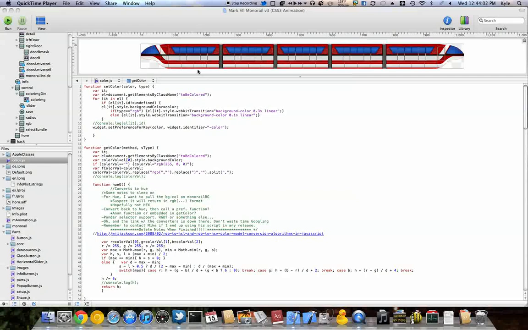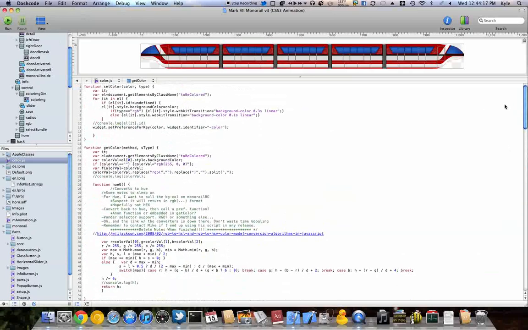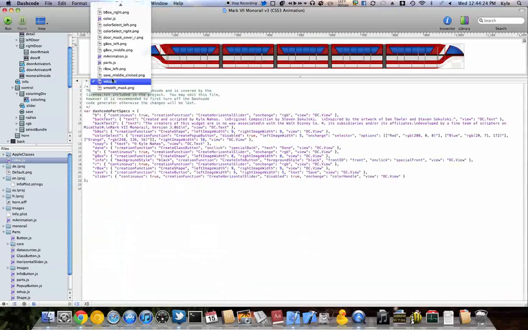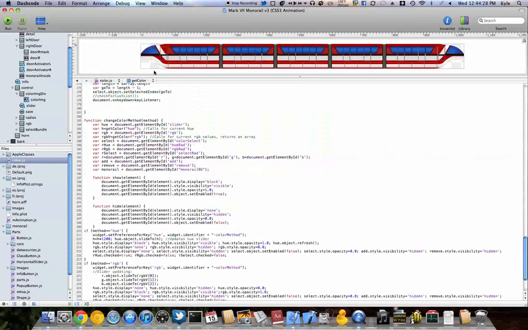Hi everyone, this is a demo of a Mark VII Monorail widget, version 3, with CSS3 animation. There's this scripting for it. It's kind of messy right now, a lot of stuff going on, and a few hacks going on, but it all works fine, which is what matters, right? Let's see, let's run this.